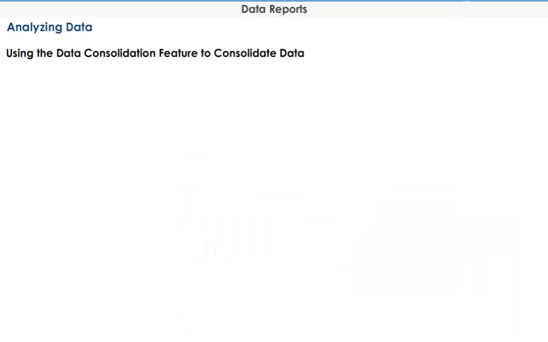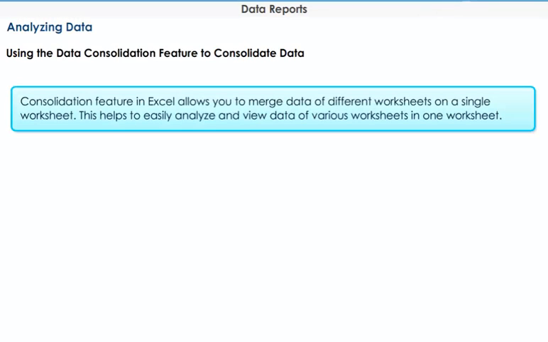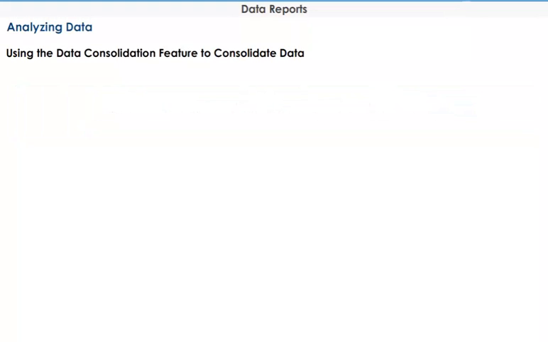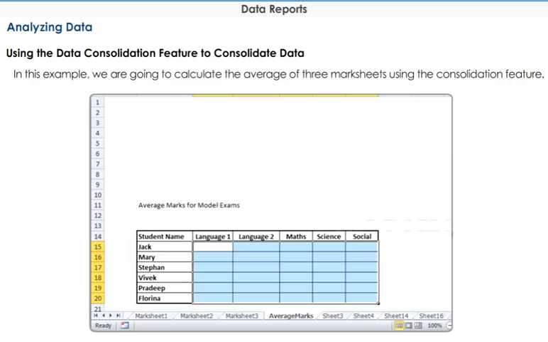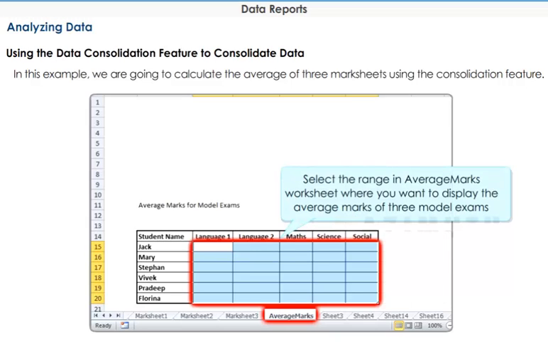Consolidation feature in Excel allows you to merge data of different worksheets on a single worksheet. This helps to easily analyze and view data of various worksheets in one worksheet. In this example, we are going to calculate the average of 3 mark sheets using the consolidation feature. Select the range in Average Marks worksheet where you want to display the average marks of 3 model exams.